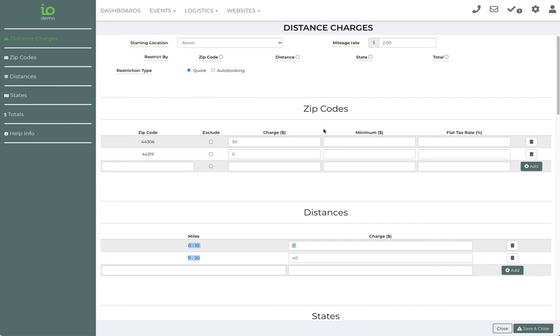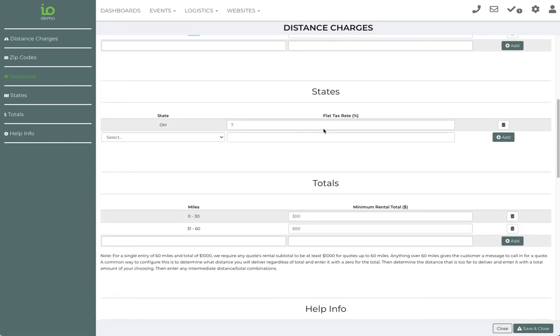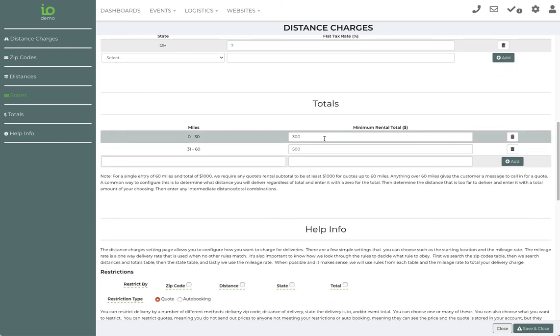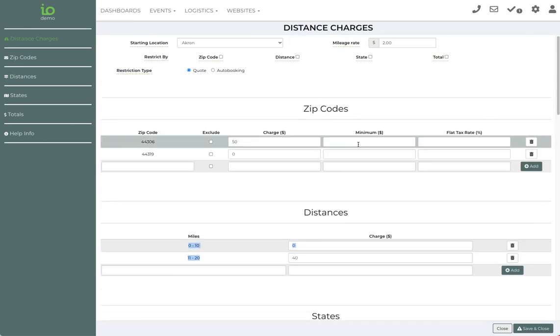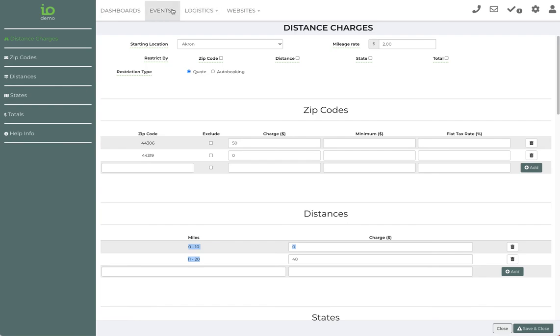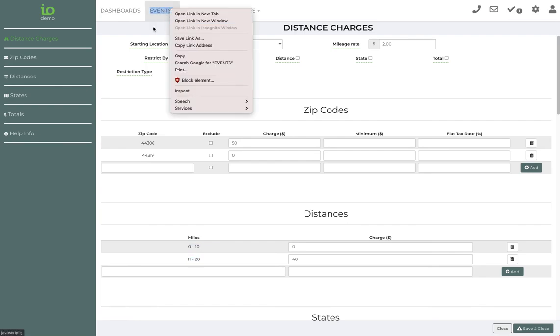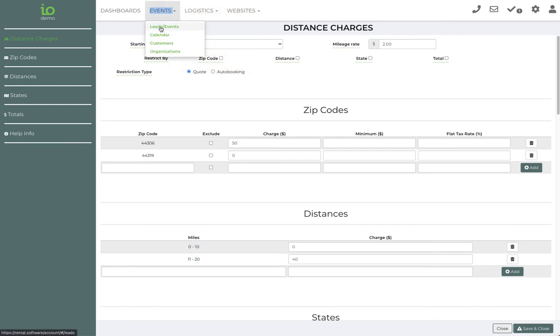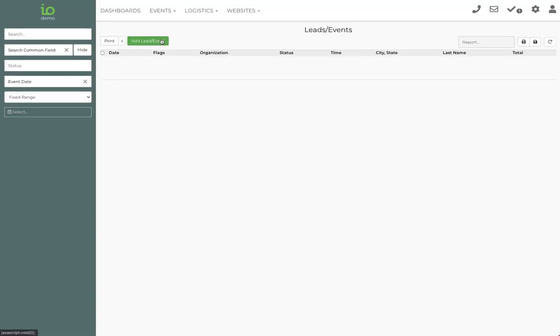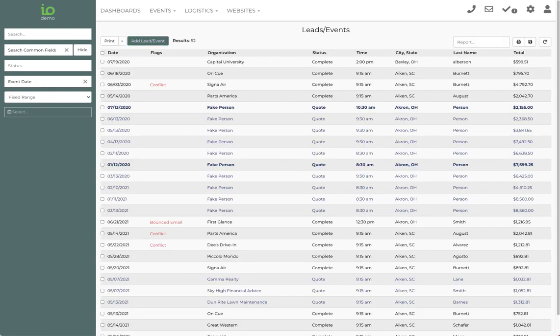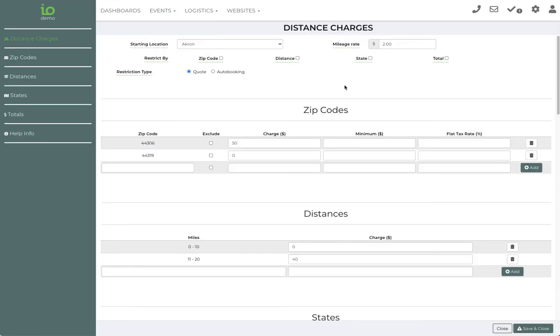So once you have this set up, what I really recommend, just for your own peace of mind and so you know how your company's operating, go ahead and submit some test leads. You can do that on your own over on your leads and events page by clicking the add lead and event button, or you could go to your website and try this out and just make sure that the charges are coming out and displaying the way you want them to.